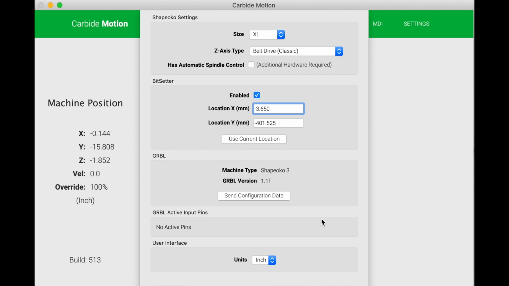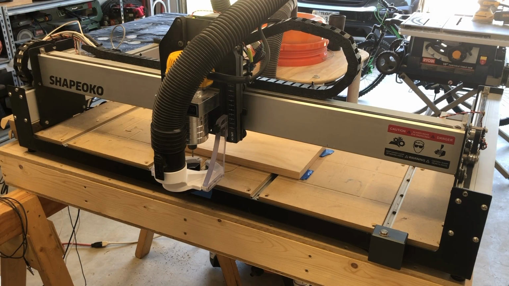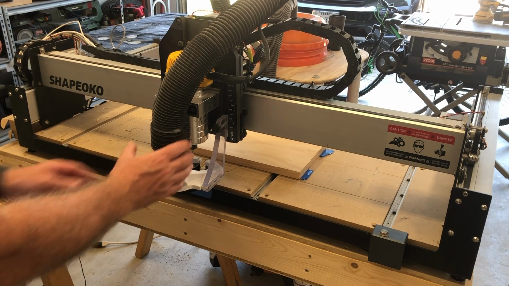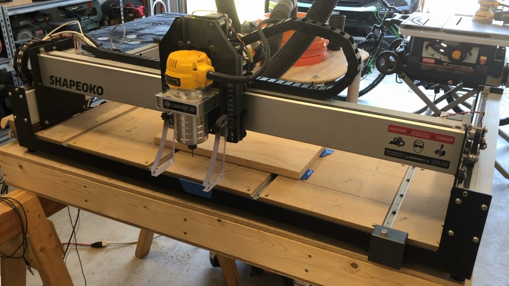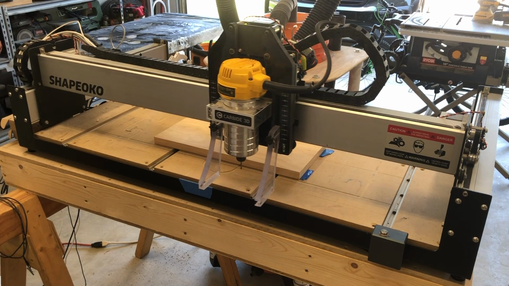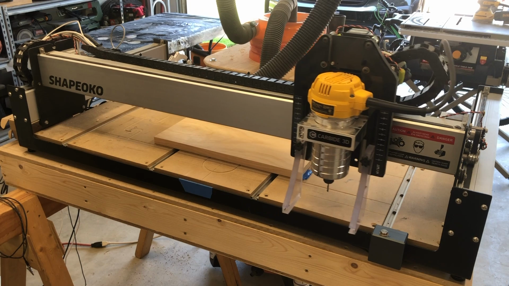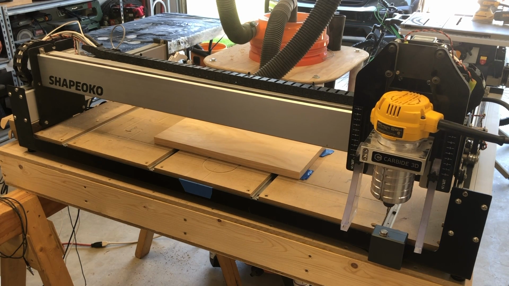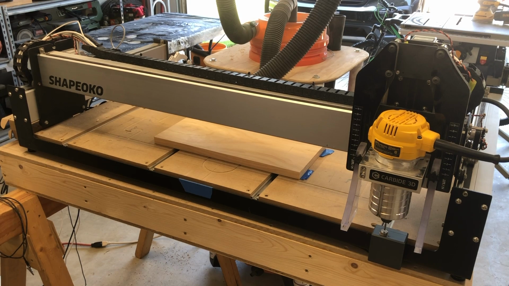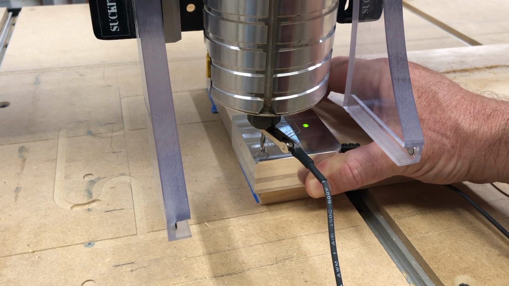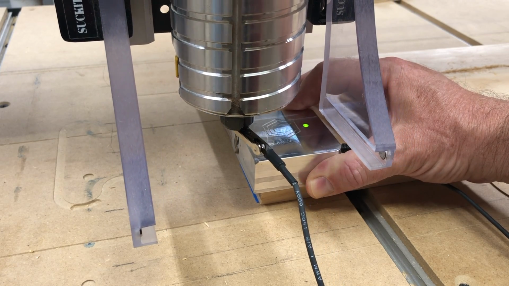This tells Carbide Motion where the BitSetter is, so it can return to this location to measure your bit length when you make changes. Now that the BitSetter is configured and enabled, after each initialization sequence, the gantry will move forward and Carbide Motion will prompt you to install a new tool. Once you click that your tool is installed, the router will move over the BitSetter and it will measure the tool length. You still need to set zero with your workpiece.